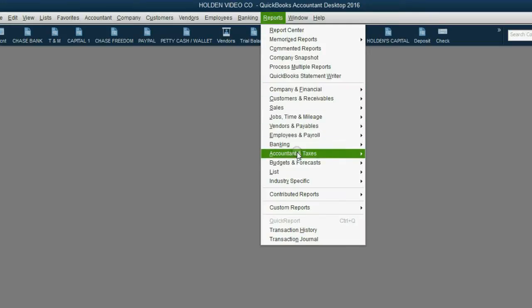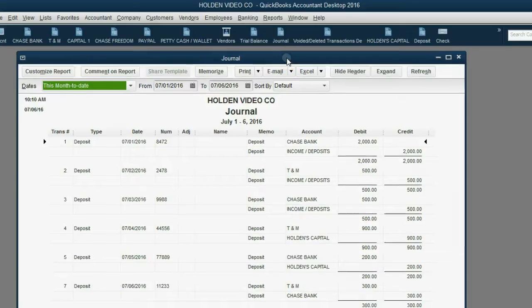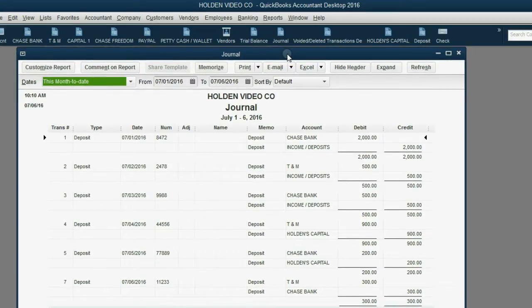From the main menu, click Reports, Accountant and Taxes, Journal. Notice when the journal first opens up, it does not open up in order entered. By default, it opens up this month to date. So if it's any of these date ranges, it will be in date order, not order entered.